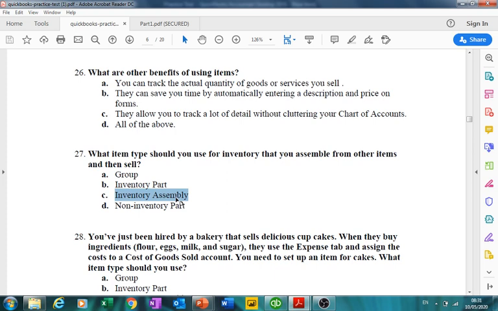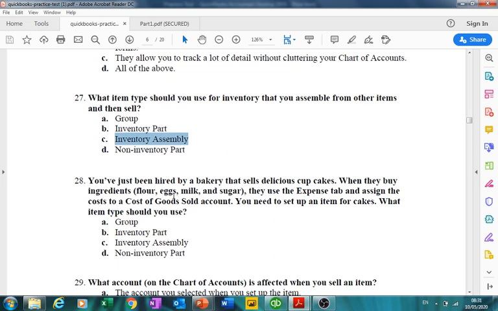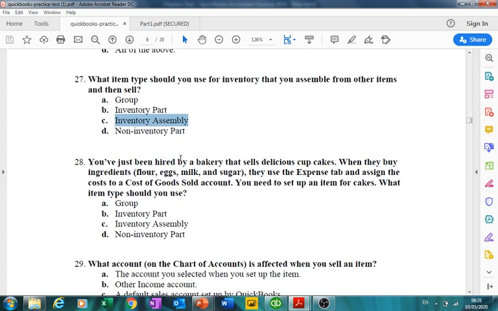In a furniture manufacturing company, they purchase wood, they purchase glue, and they hire employees, and they purchase machines. Then they use the employee services and the machines and the raw materials to assemble the tables, for example. Then the tables will be called inventory assembly. The answer is C.